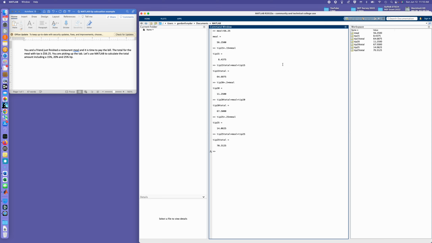Now, there's a couple other things you may find useful, and I'll just throw these in at the end here. If I want to clear the command window, I want to clear this middle window out here, the command is clc. You just have to memorize these commands. If I want to clear the workspace, it's clear. Okay, so I'll stop this now.